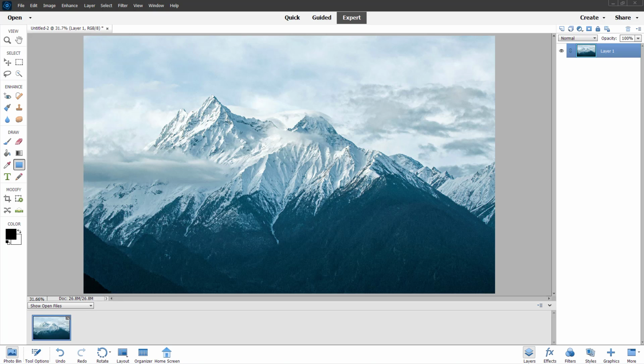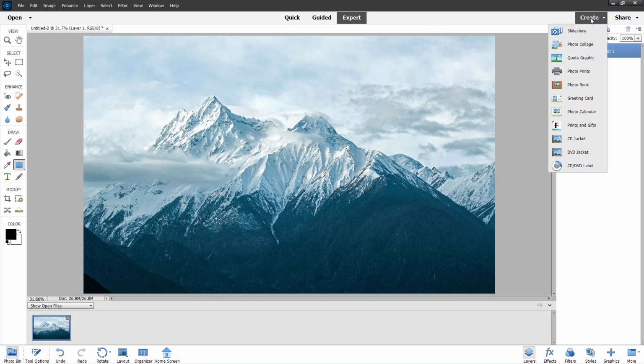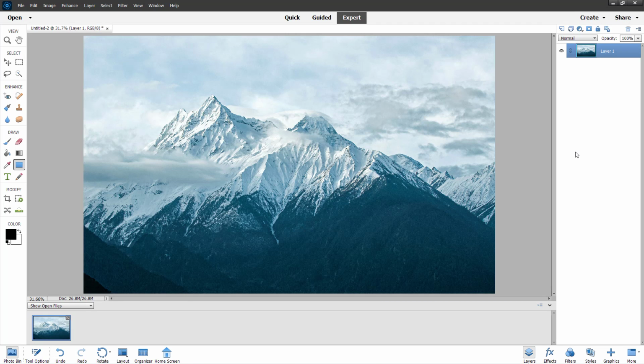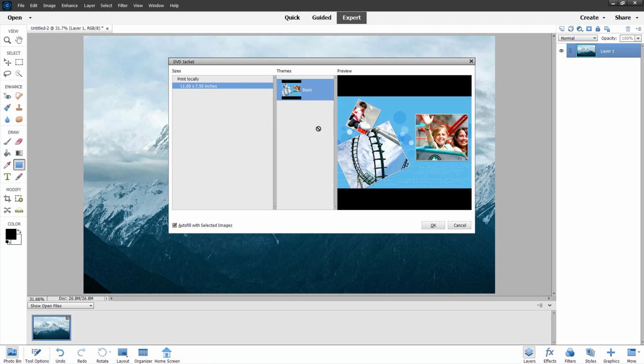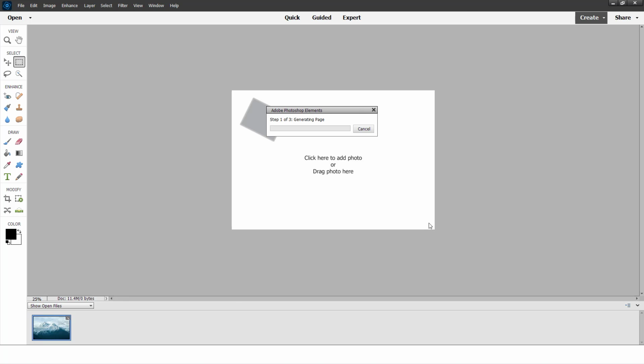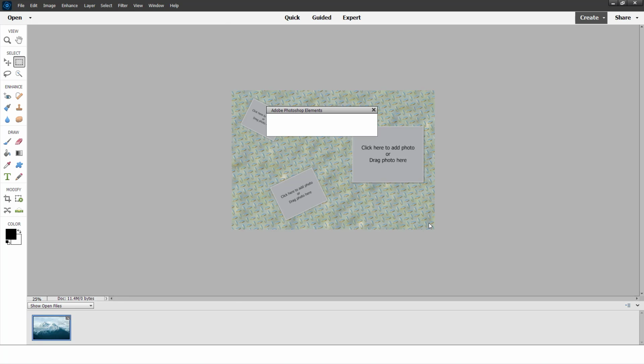So now let's see how we can work around and create a DVD jacket and a CD jacket inside of Adobe Photoshop Elements. The process to create a DVD jacket and CD jacket is by going into the Create option right here. And here you can see DVD jacket is an option. You can select a theme right here, and the size will be set for the jacket, and it'll arrange a template as you can see.